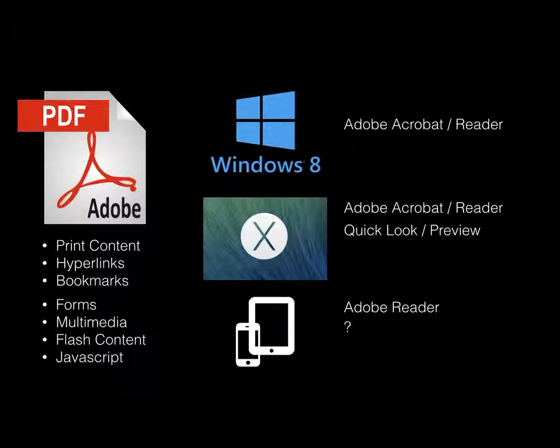As a little quick check, how many have actually got Adobe Reader on their phones? Oh, more than I would have thought, but most haven't. How many of you got it on your tablets? Same sort of statistics. So a very small number of people will be able to get forms and all of those other things, print content, hyperlinks and bookmarks, but not the multimedia side.